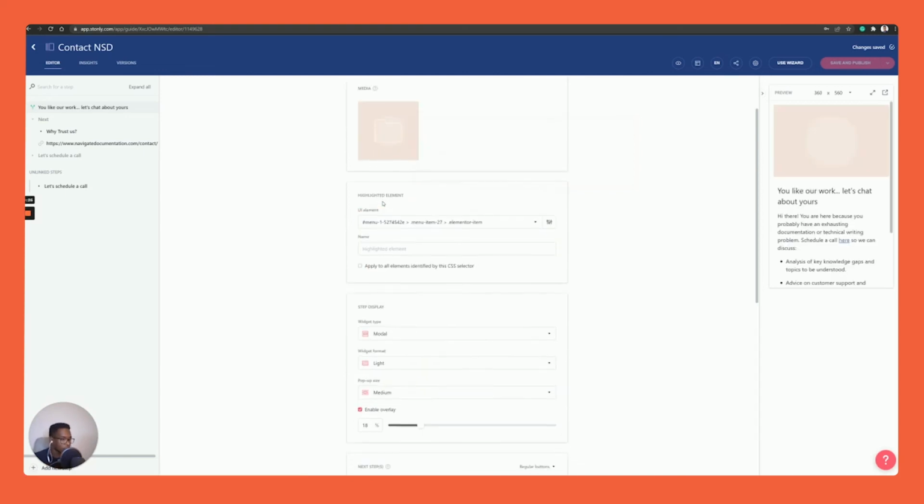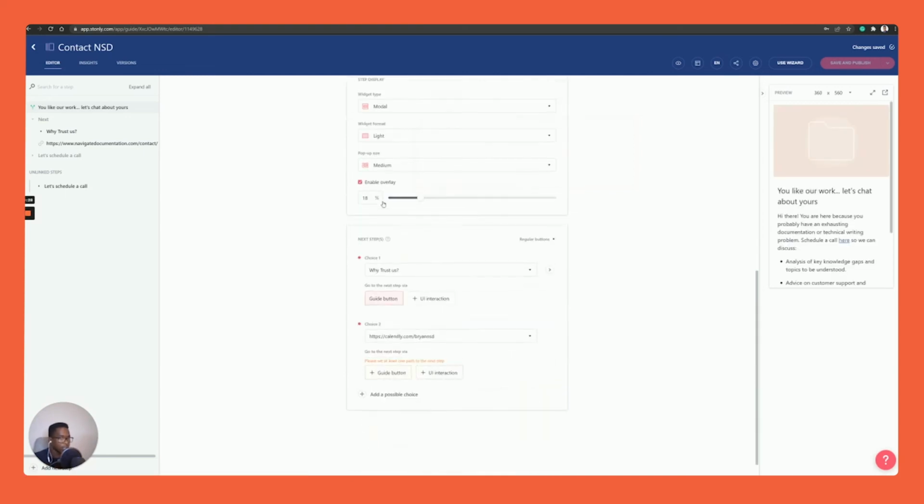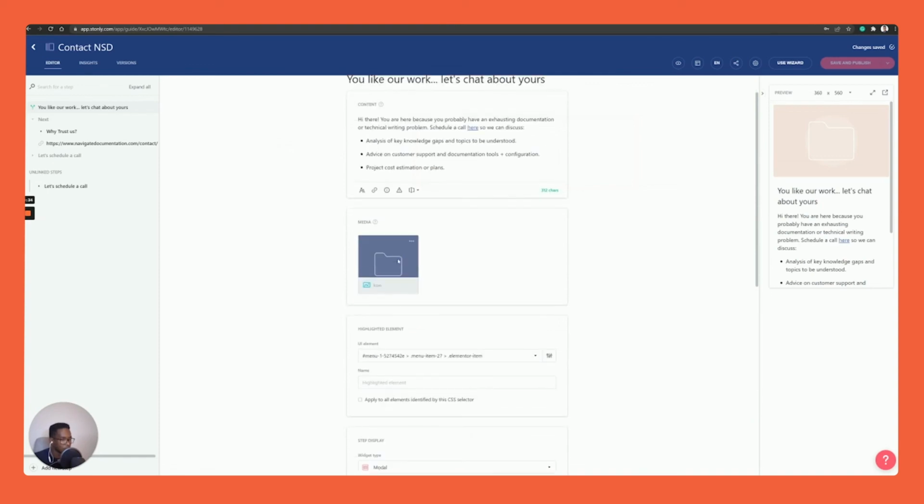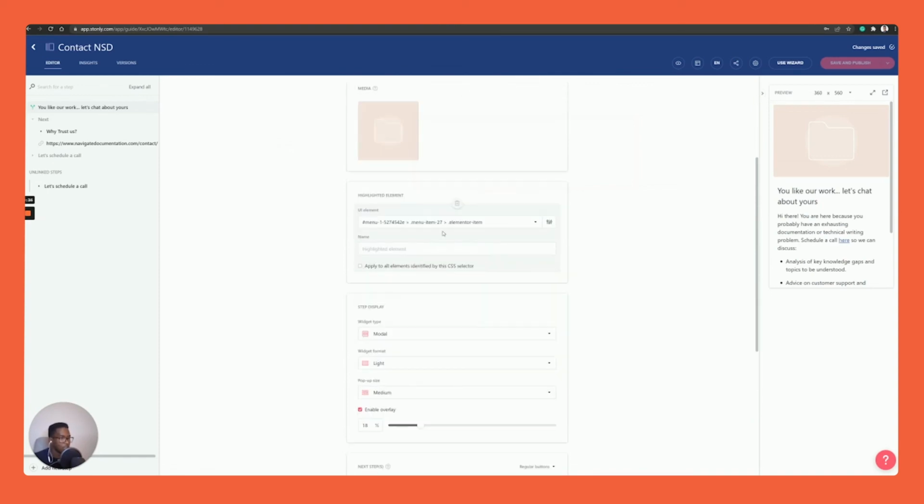So if we quickly look here, you can see there's a content page, there's media that you can upload once again, and I actually went ahead and selected a UI element. This is what's going to be highlighted when the guide appears.